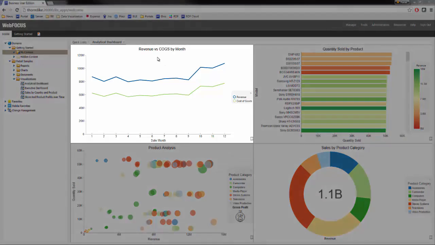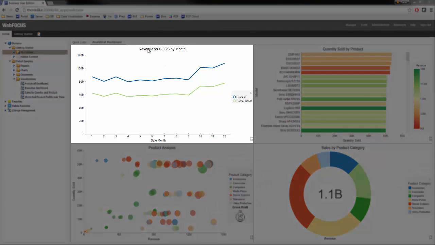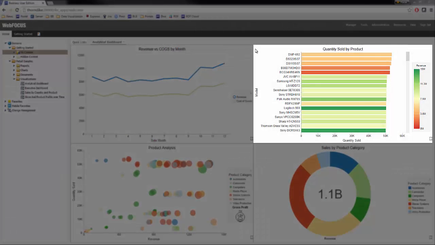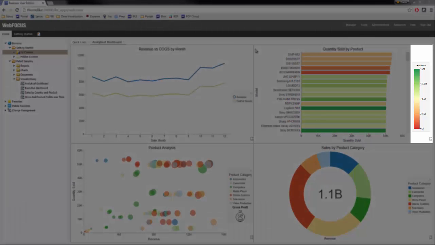In the upper left, we're looking at revenue versus cost of goods sold by month. Moving over to the right, we've got quantity sold by product, and then we've got a heat scale showing us the revenue of those products.